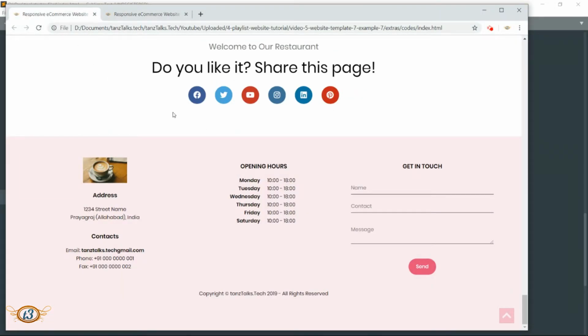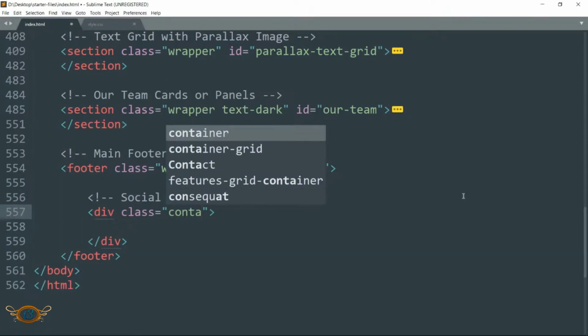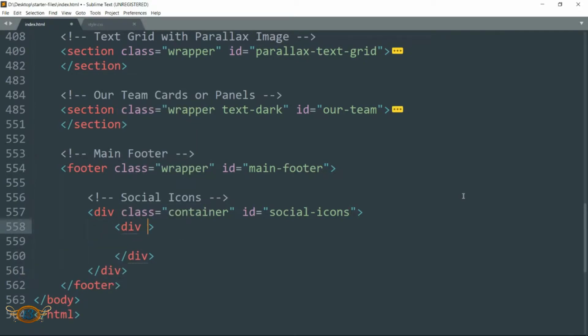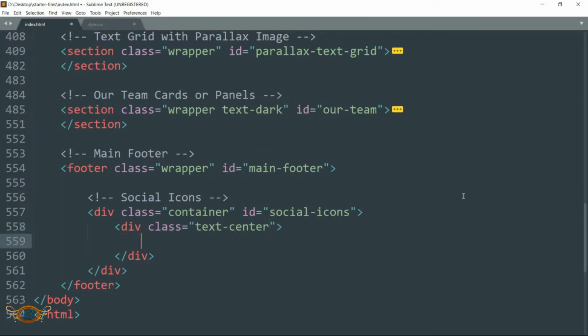Okay, we have to begin with the social icons. So for that, let's create a container div. This is going to contain all the icons, and let's have the ID social-icons. Then get inside and create another div and give it class text-center to center align the icons. Then get inside and let me just quickly give a title and a subtitle.